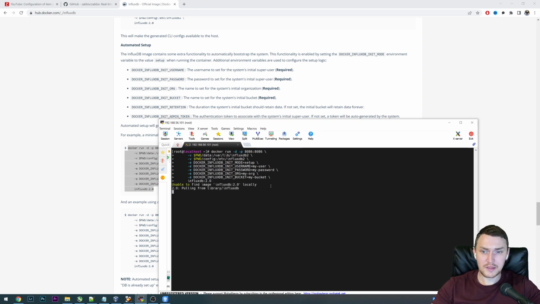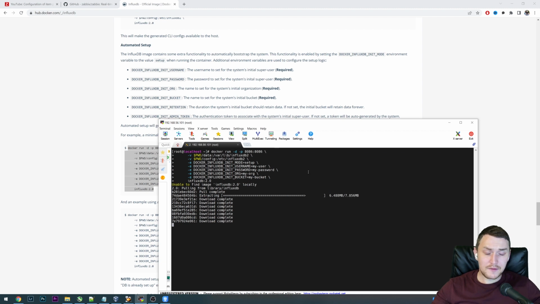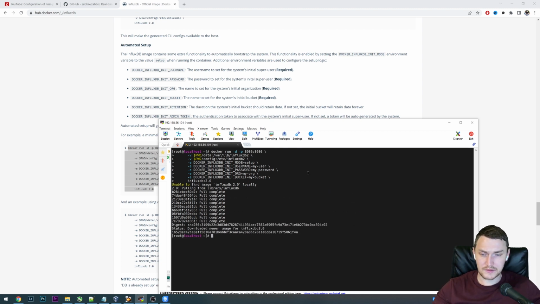So we are unable to find image InfluxDB 2.0 locally. That's why the download is starting. And if you, of course, already have an existing InfluxDB, you don't have to do any of these steps, right? So, okay, we got it up and running.